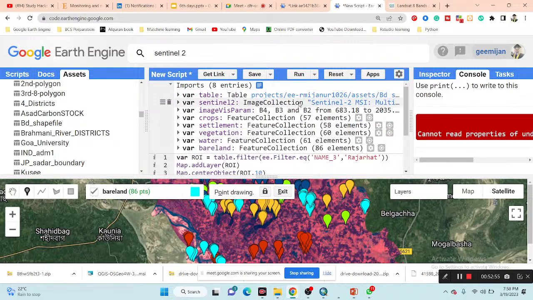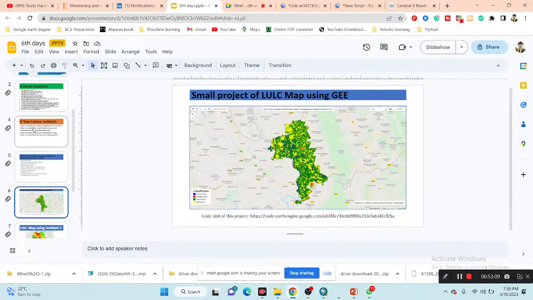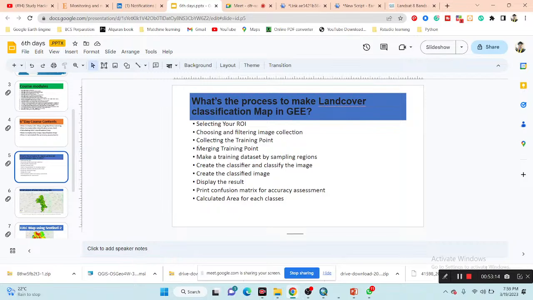So first step, we have to import our shape file. Second step is that we filter our image collection. This time we are using the Sentinel-2 satellite imagery. And then third step, we take the training points. Our fourth step is that we have to collect the training points. We have to merge all of the training points together. This is a very easy way.